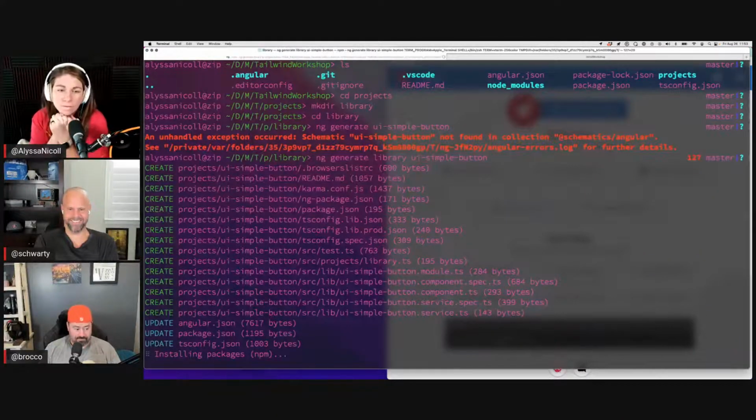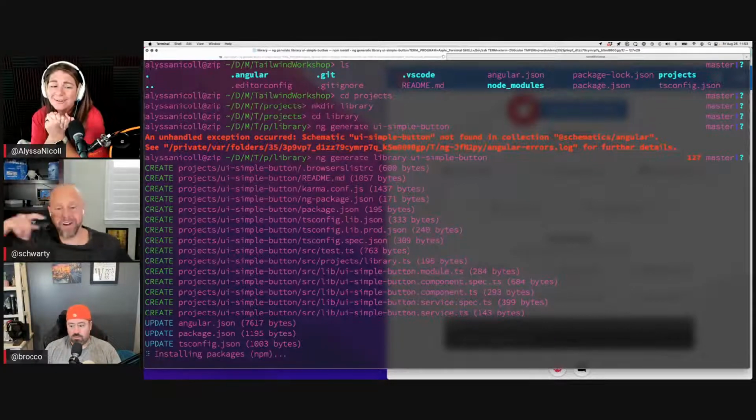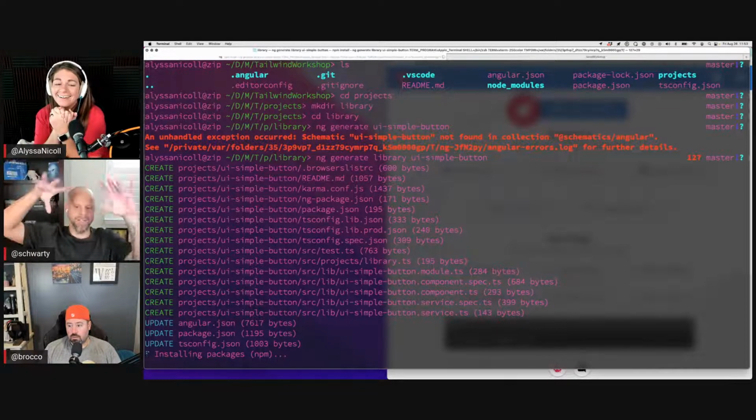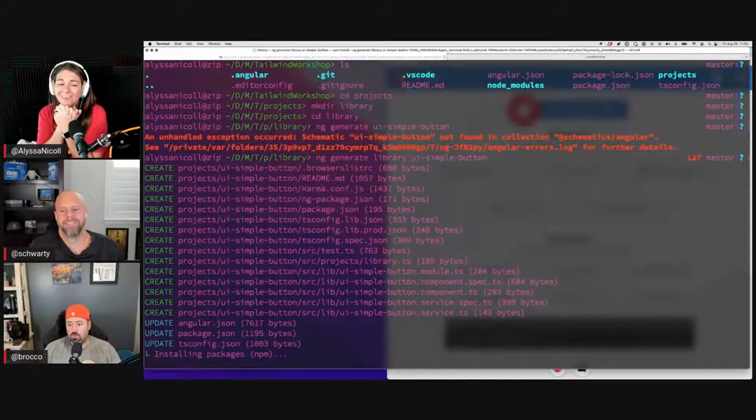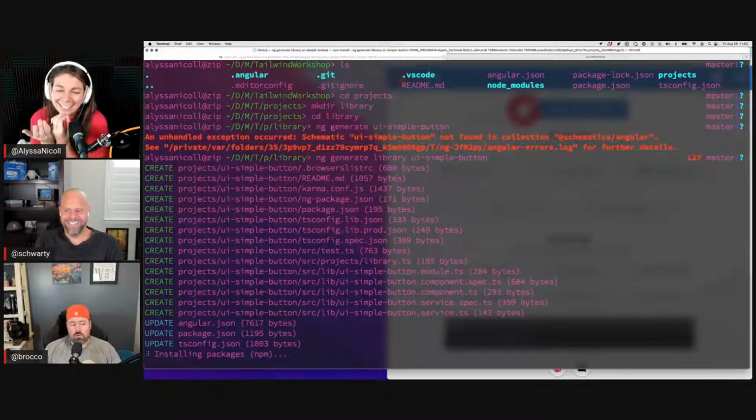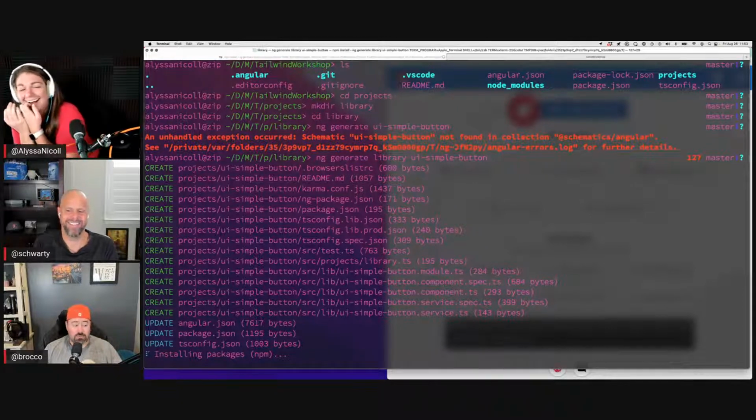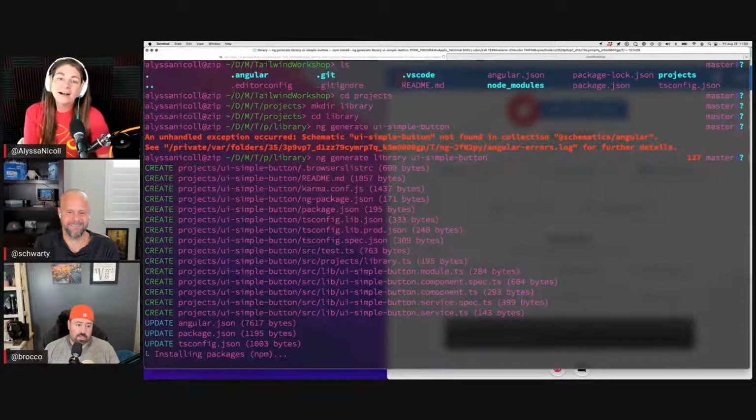No, because you're running the generate command still at the top level. Oh no! So I gotta do dash dash dry-run or dash D. I think dash D was deprecated or removed, and that makes me sad.